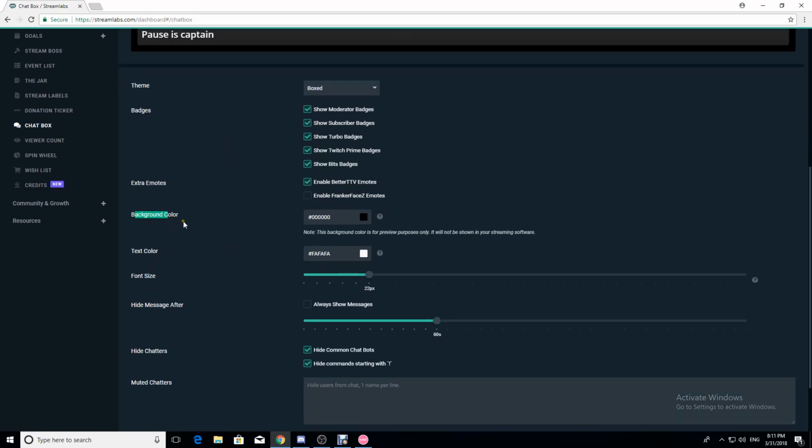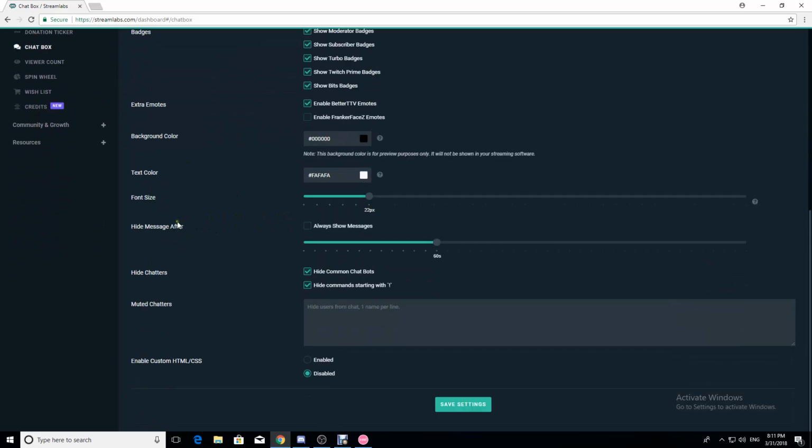The background color, don't worry about this. This is just for the sample text. The text color, I just keep it at white. Font size, I keep it at 22 pixels. You can adjust however you want with that.